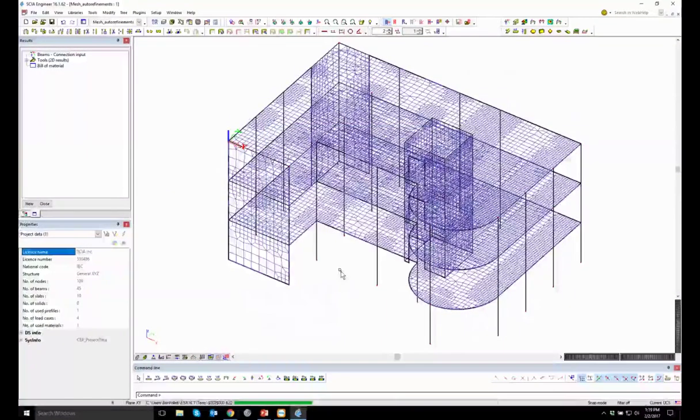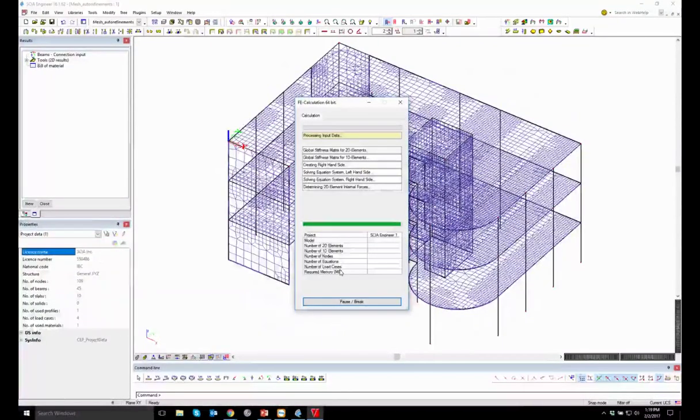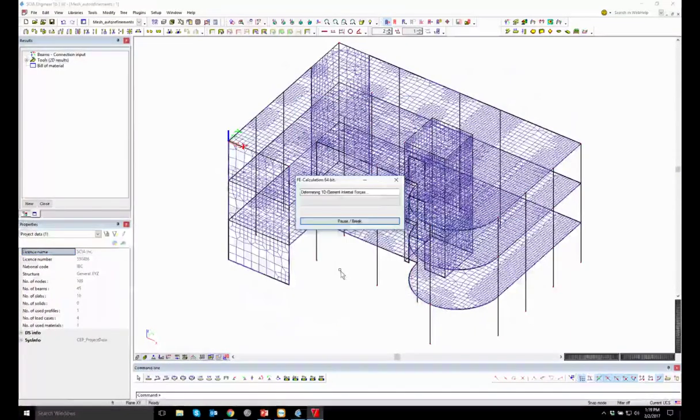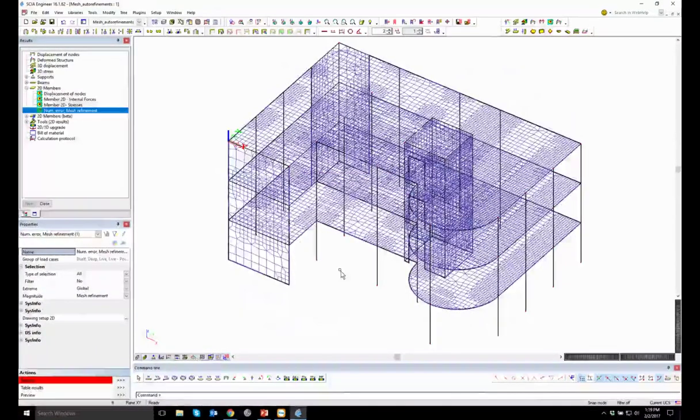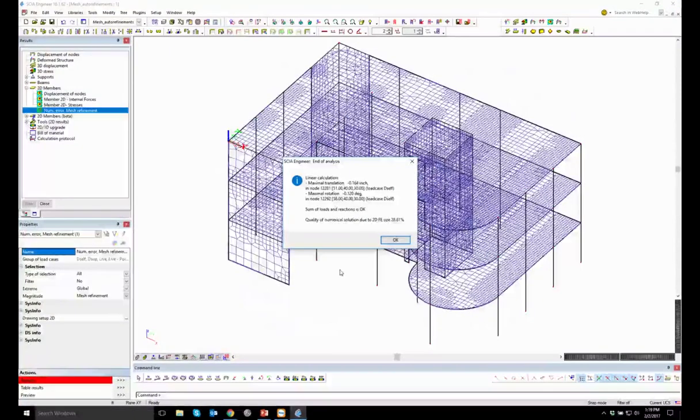Now, we lost our results because we changed the mesh, so let's go ahead and rerun the analysis. Now, again, this is going to take just a second longer because we have significantly more two-dimensional elements in this case, but it shouldn't take too much longer. Now, again, the first thing we're going to get presented with is that quality of numerical solution. And so if we look at that quality of numerical solution as it pops up here, we should hopefully see something that is below 30%.